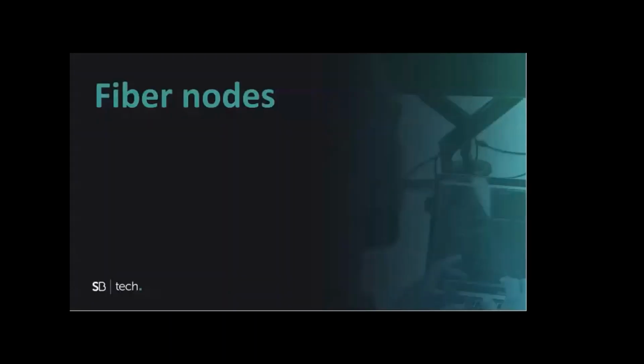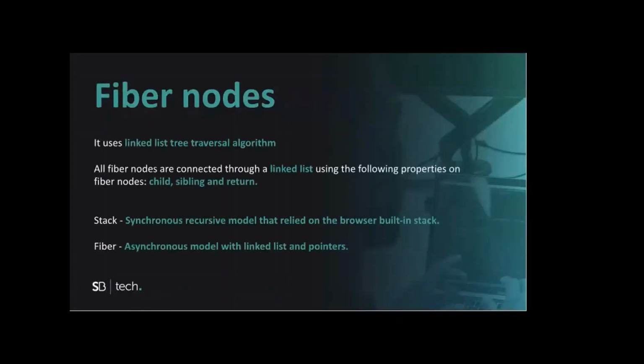For that, we can see it uses a linked list tree traversal algorithm. This is the algorithm that Fiber currently uses. All Fiber nodes are currently connected through a linked list using the following properties. You can see child, sibling, and return.